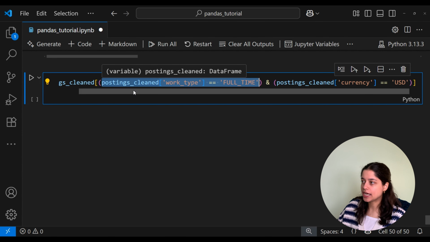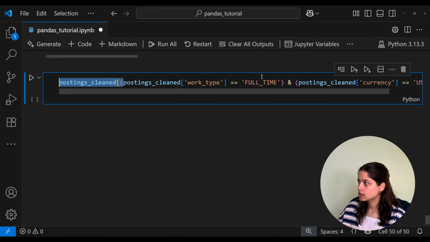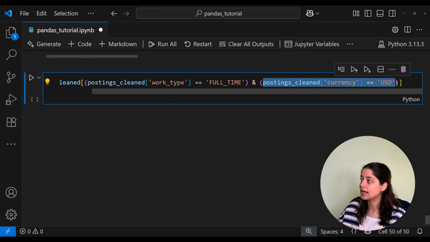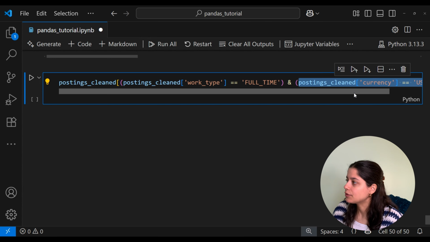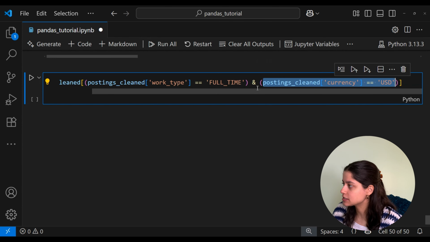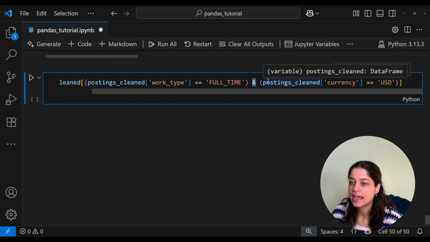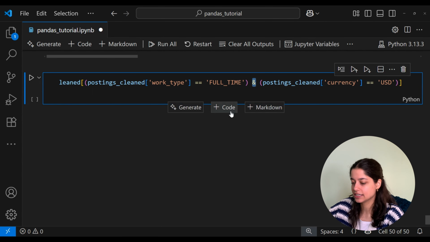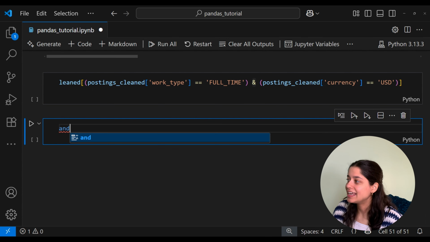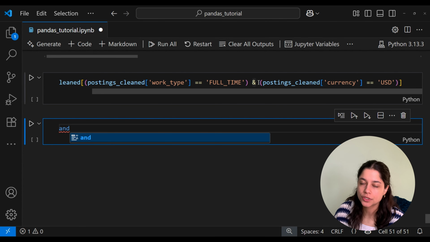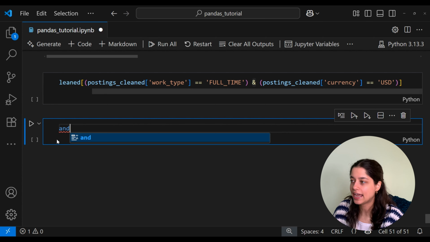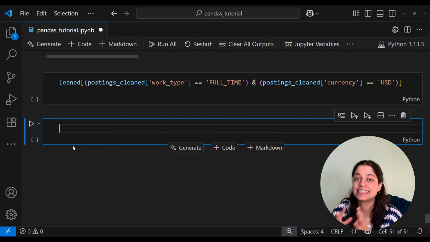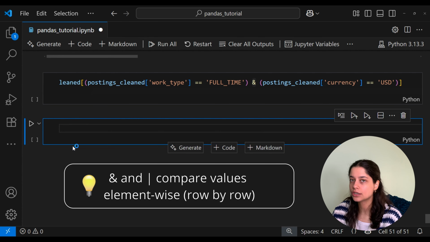This first condition checks if the job is full-time, and the second condition checks if the currency for the salary is in US dollars. Now, in between these two conditions, we've specified this ampersand. You're probably used to seeing and typed out in actual words like this for conditionals. But in Pandas, when combining multiple conditions, you can't use the regular and or or keywords. And that's because we're comparing an entire series, not just single values.